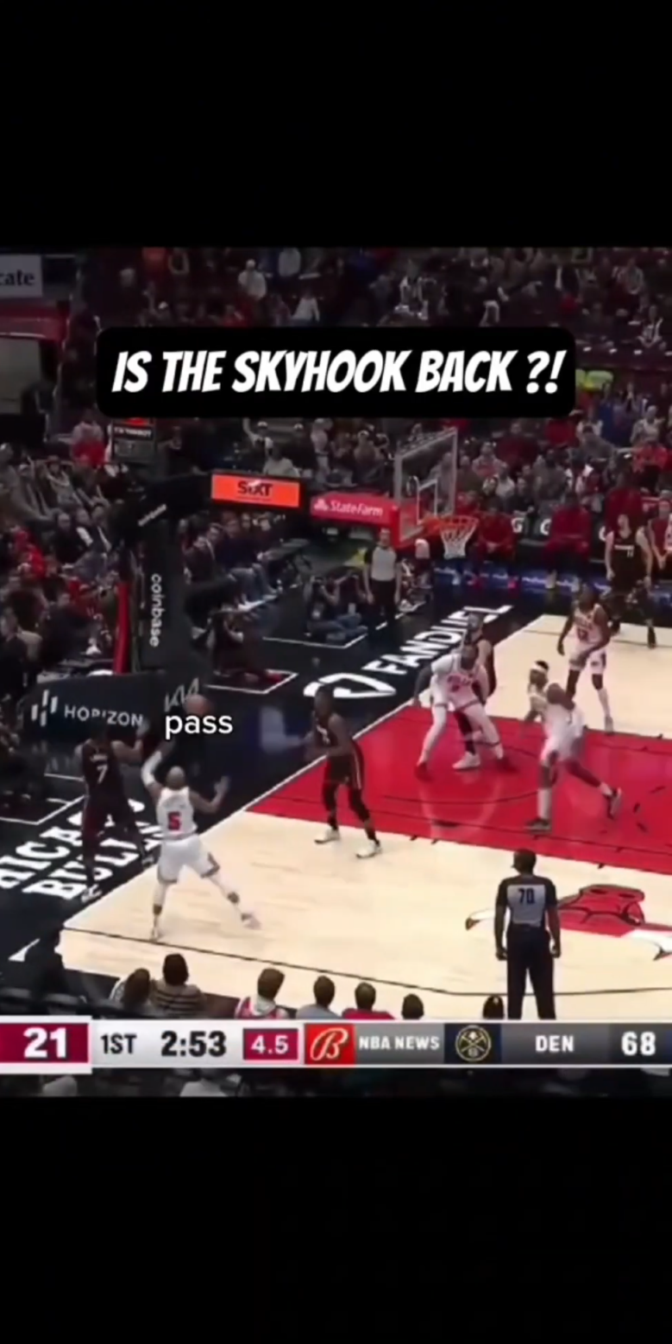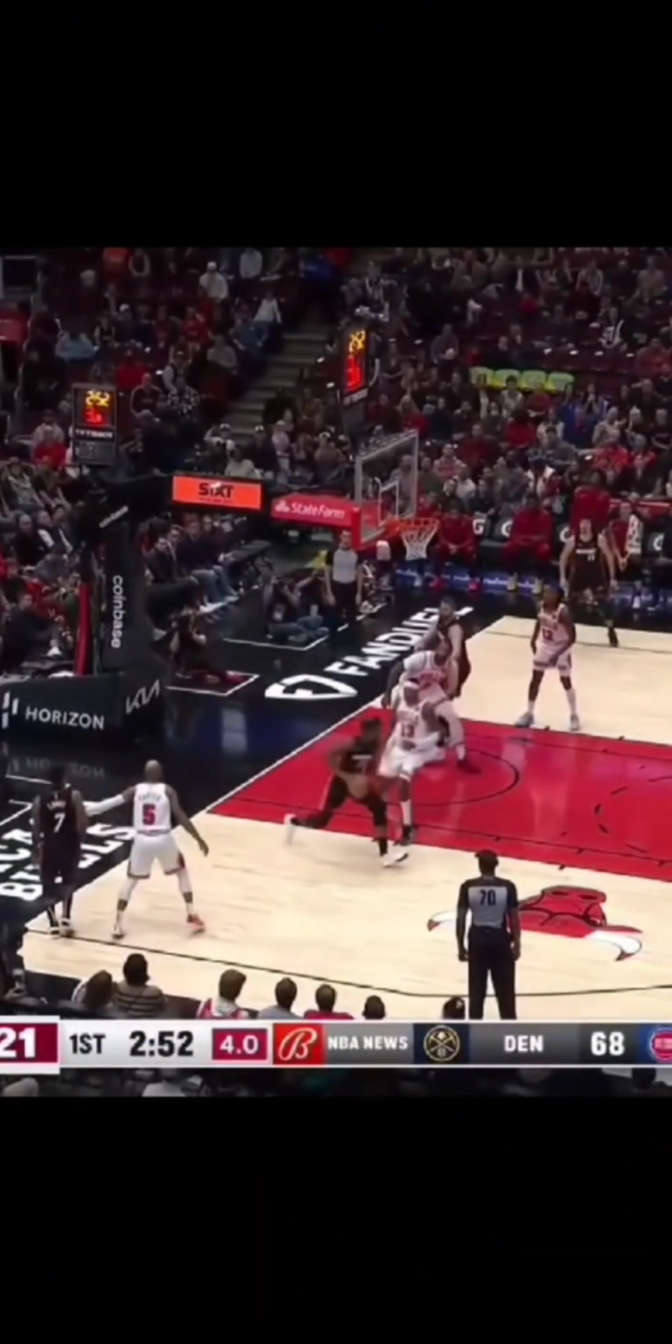Back from the dead, the sky hook. He catches the ball in the lower block, then rotates to the middle of the paint. He uses the inside foot as he pivots on the release of the sky hook.